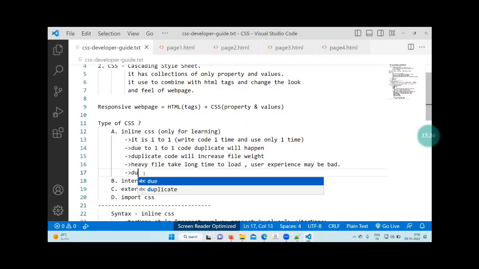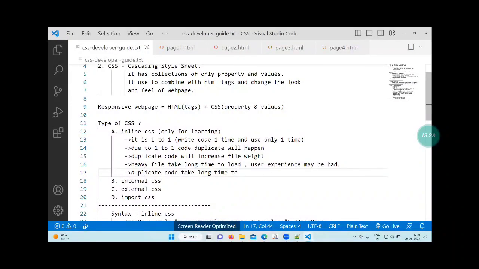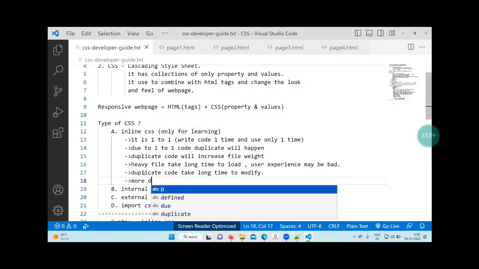Duplicate code takes a long time to modify, because the same thing you have to modify again and again. You have to change the same thing in multiple places. Next, after that, more disk space is required.